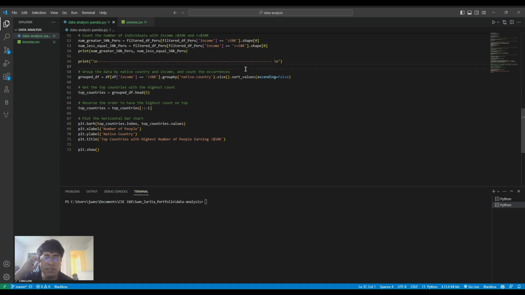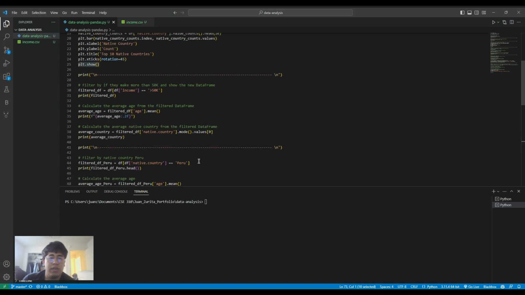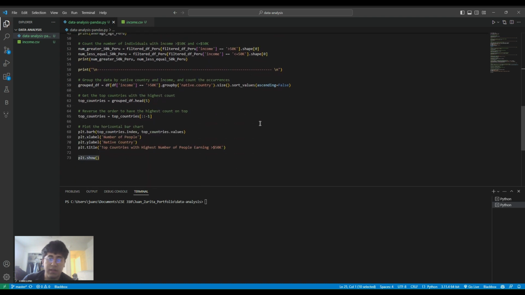What I'm doing here is creating another chart, which is going to group by native country and income, showing the countries with more income, but it's actually just going to measure the countries that have the most people in them that make more than 50K. And I'm just going to show that. I have these two calls to the graphic library, which is okay. And I'm just going to run this code.